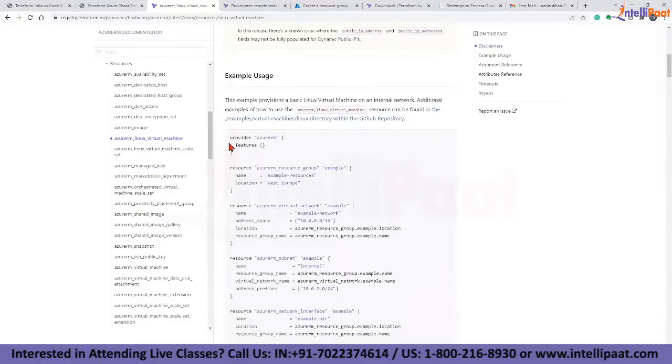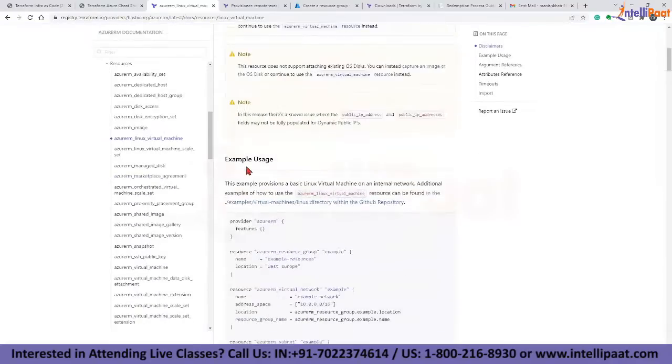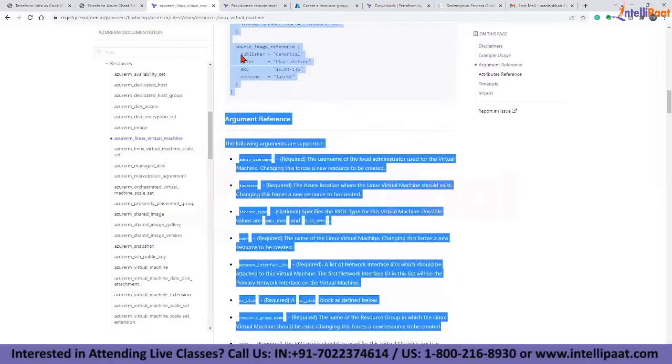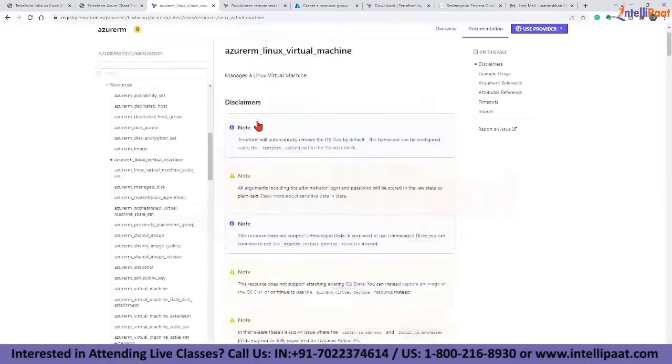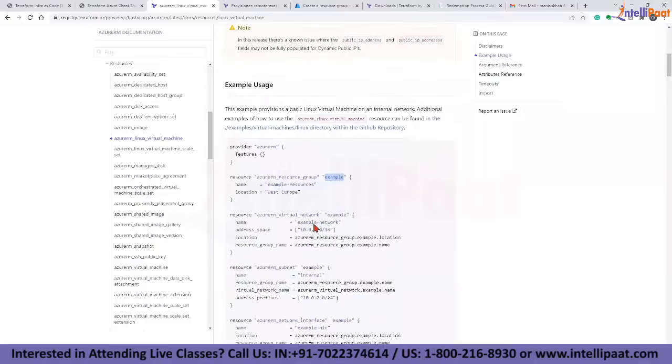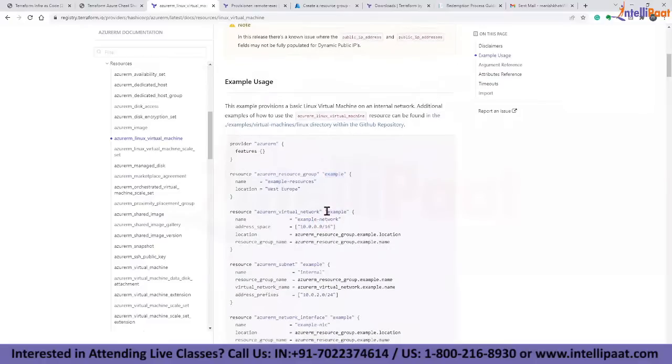I wanted to create this, and I'll give you the demo. I'll copy all of this and put it in my resource group. In the example resource, I have to change the name of this example, and that's where I have to change. Similarly here, values I have to change, and I'm good to go. Everything is good to go.